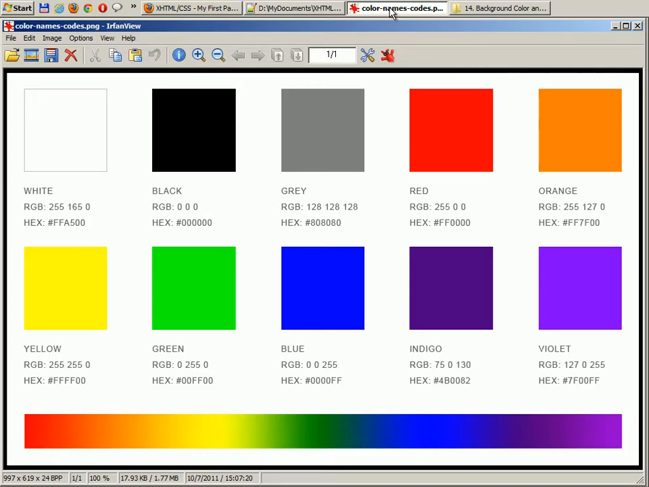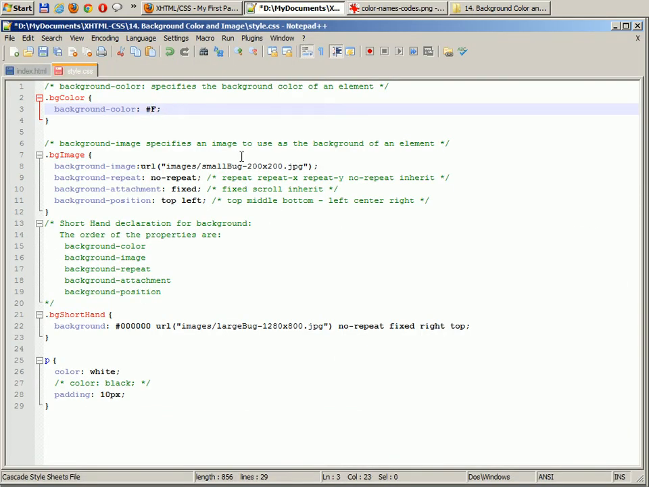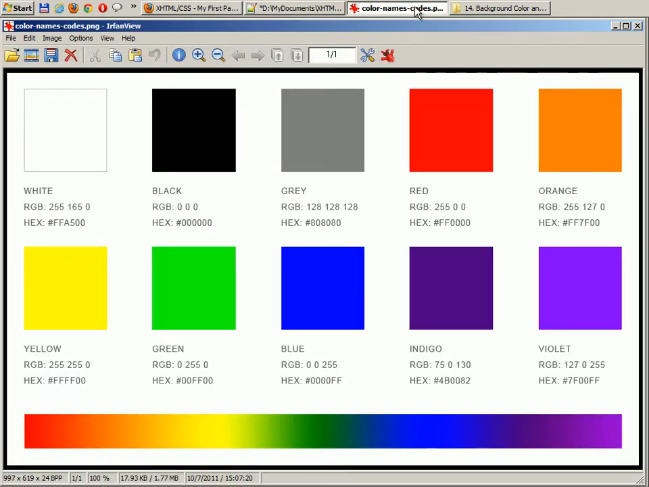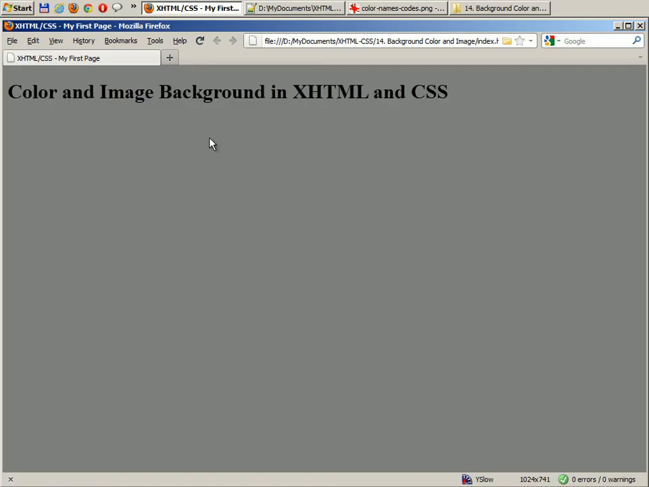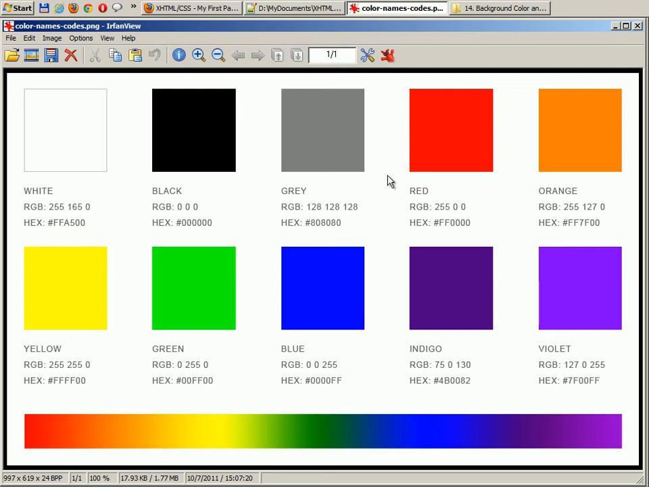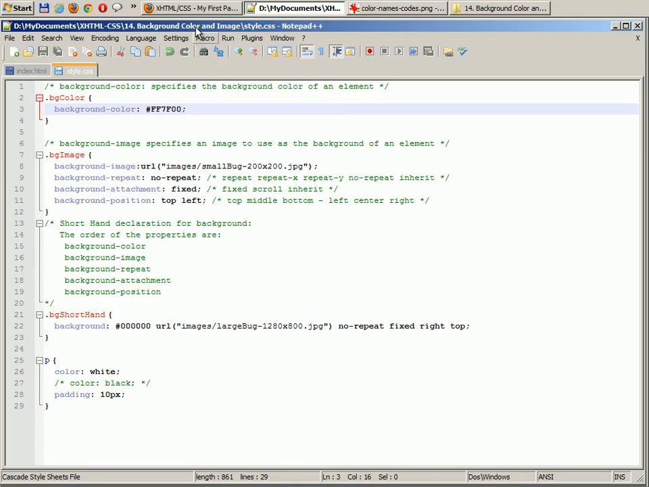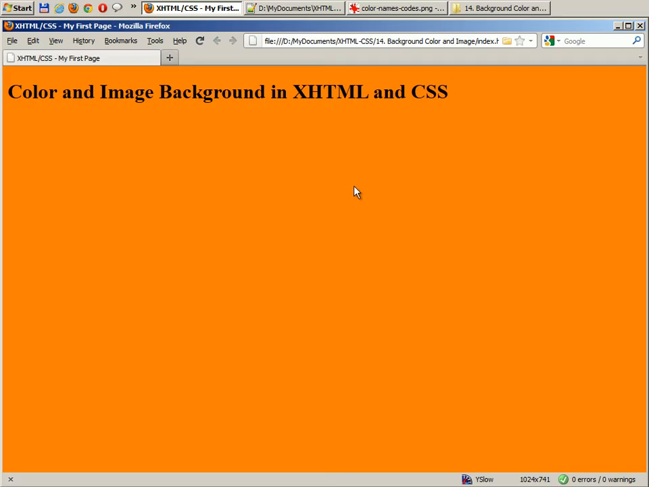Of course, we could test also the other ones. Let's say we want to place the orange one, and that would be FF7F00. So place FF, what was it? 7F00. Save it. Let's go back and refresh, and we have an orange background. So this is the way that you could use the property and value of the background color to imply actually a background color for the page itself or for an element.